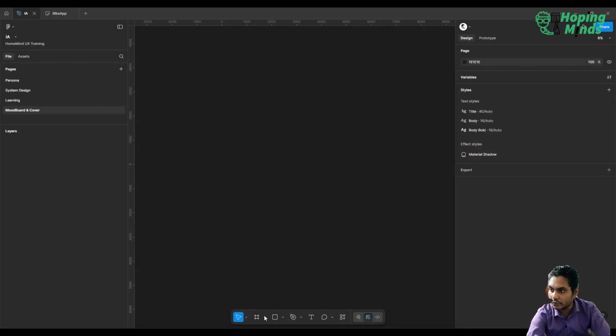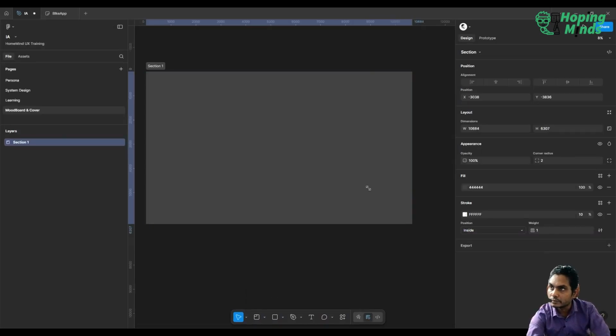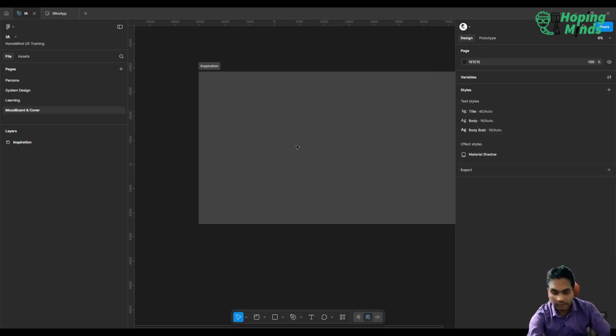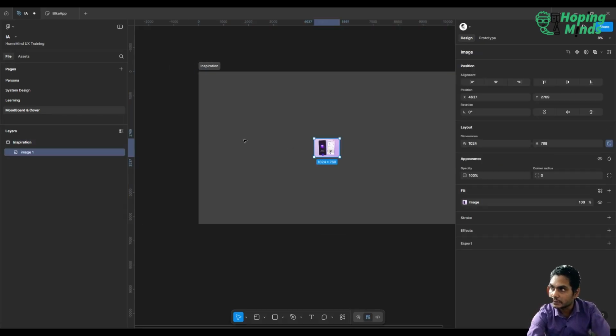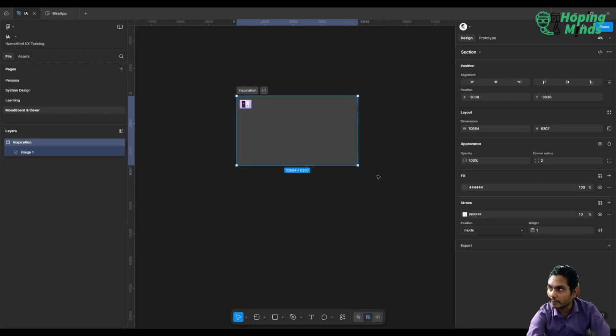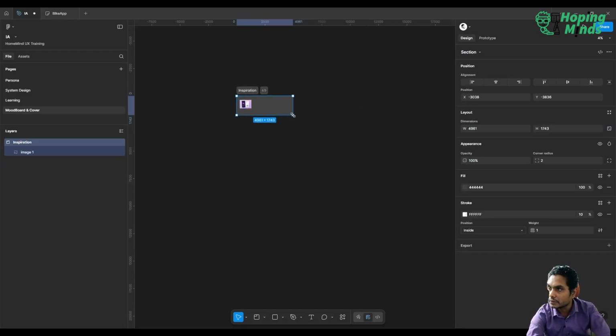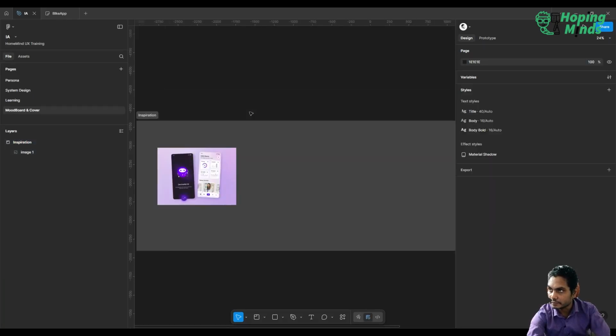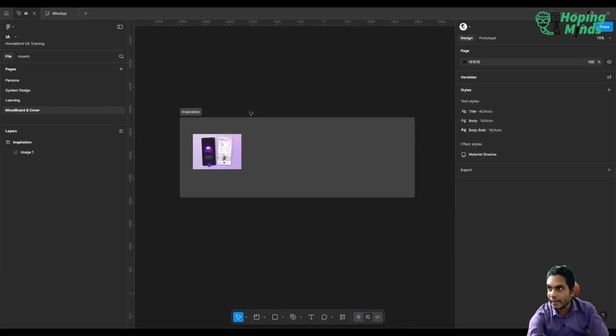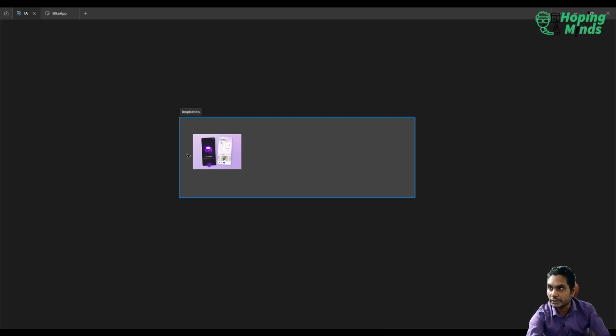First what we'll do is create a section for the mood board. Let's call it inspiration, and let's paste what we copied. This looks too big, so we'll make it a little smaller. I think this is good enough. I use Control and slash to go full screen.